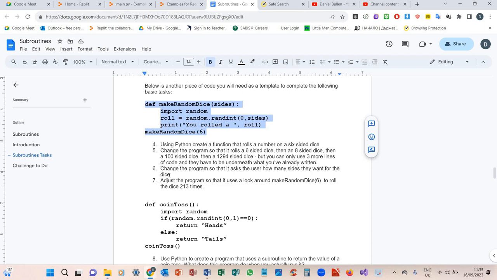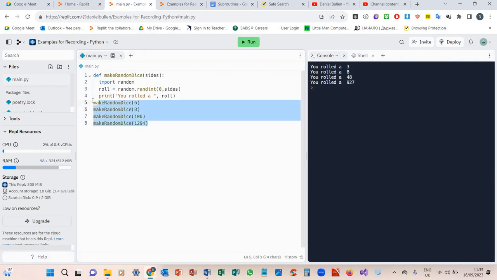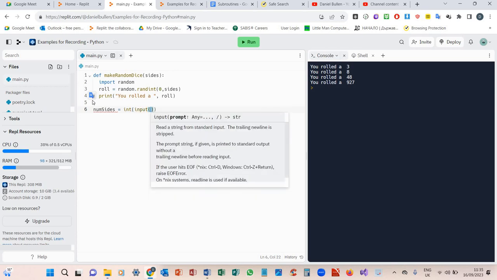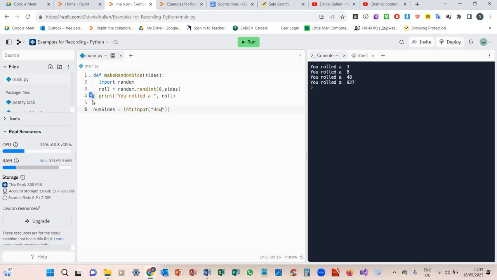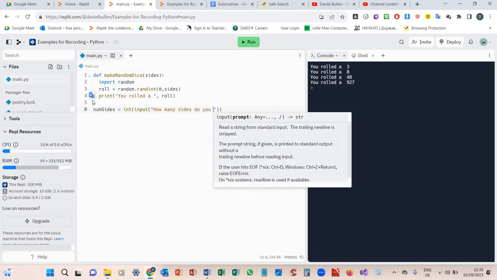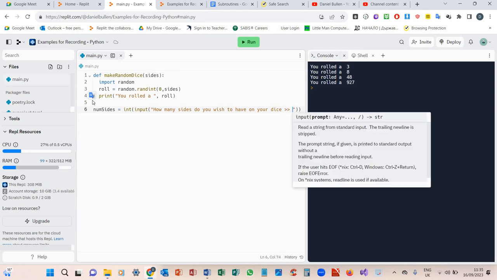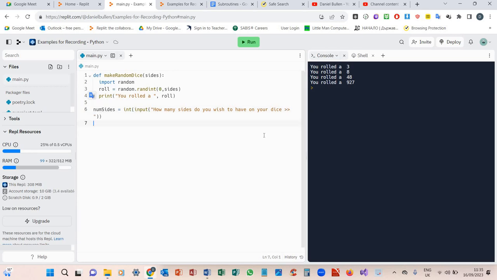What we need to do now is change the program to ask the user how many sides they want to enter in the dice. So I'm going to do a variable called num sides, and I'm going to use int input. And I'm going to ask the user, how many sides do you wish to have on your dice?